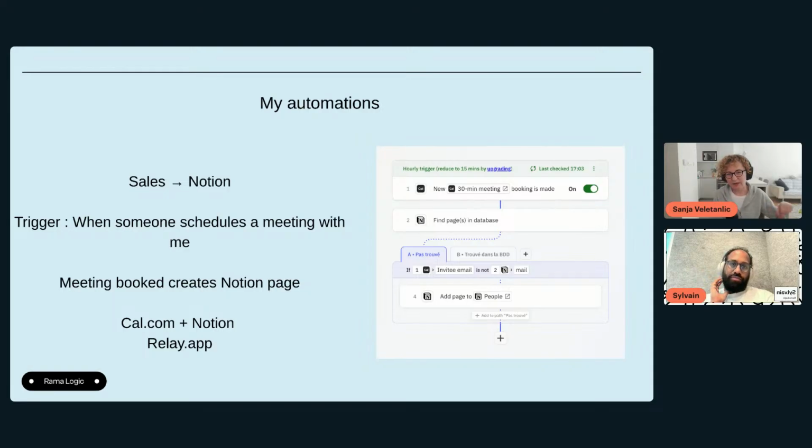So if you already have that contact in your Notion database, it's automatically connected. And if you don't, it creates a new contact. Exactly. That's why there are two paths. There is one path if the contact is already linked in Notion, and if not, we create a new one.